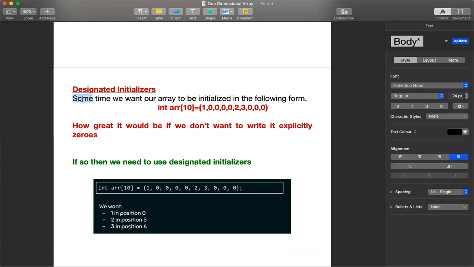What do you mean by that? Sometimes we want our array to be initialized in the following form. How great would it be if we didn't have to write the zeros explicitly? That means we need not write the entire array or mention zeros explicitly. It would have been a great feature: whichever positions have a value, enter only those, and the rest automatically become 0. It would have been great, and that is made possible using designated initializers.